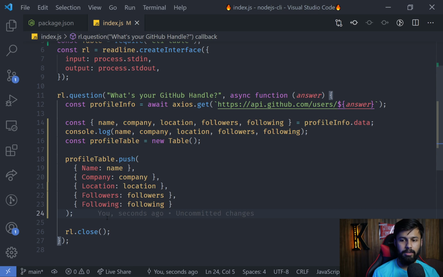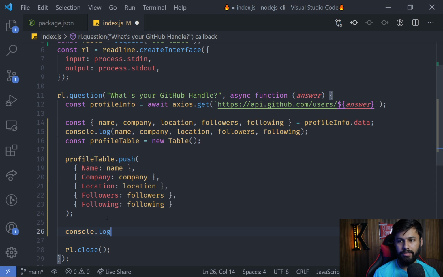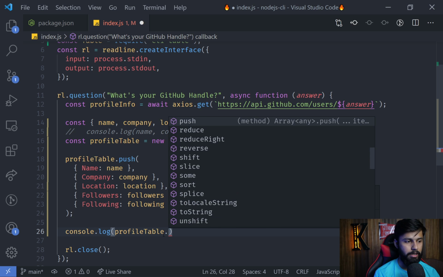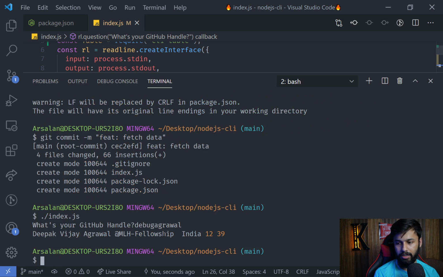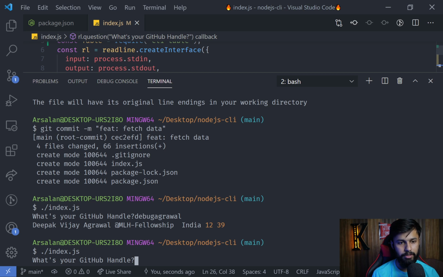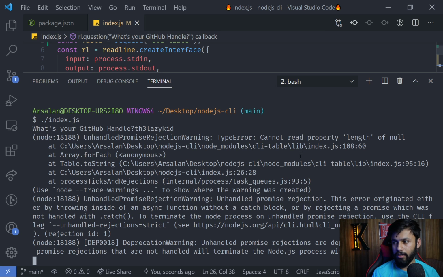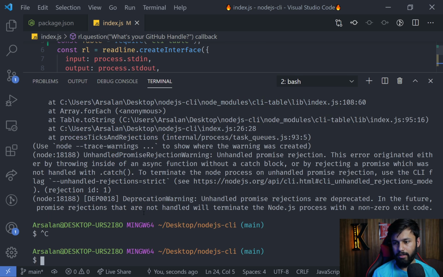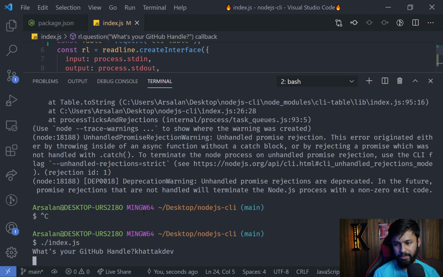So that's it. And now I simply need to console log this instead of this. So I will comment this, and here I can simply do profileTable.toString to convert that to string. And now let's see how this goes. Now let me try someone else's handle. Okay, something went wrong, but let's fix that. It has something to do with this profileTable, I guess. Let me try first the username.